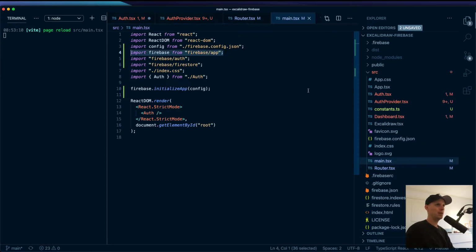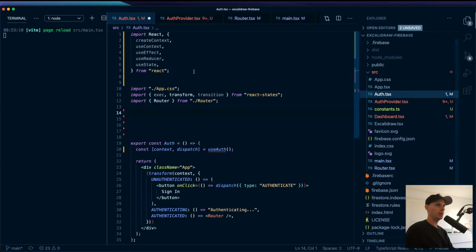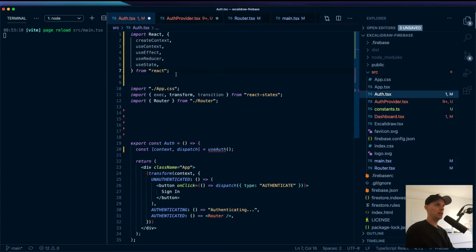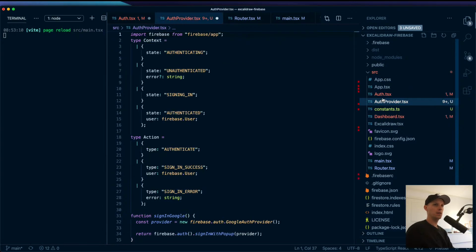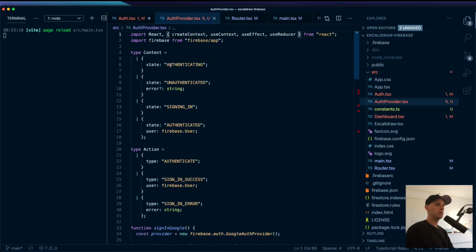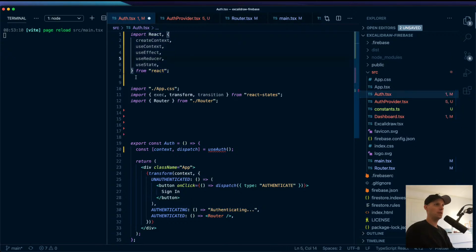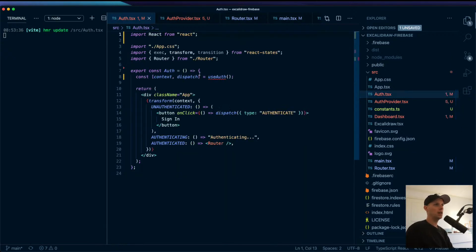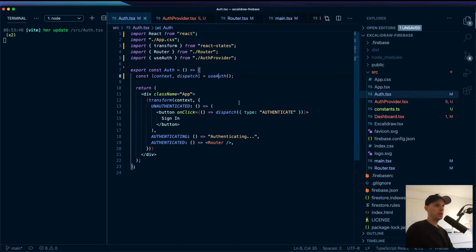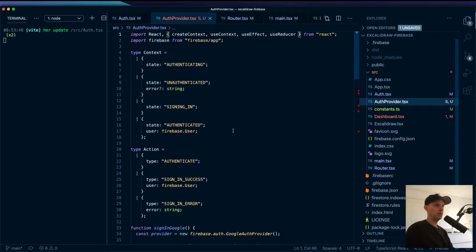Okay, so this is Firebase app. We need that, and we also need React. Not useState, auth. We don't need all this stuff. We just need React. We don't need transition or exec. App CSS. Okay. Yeah, let's just use. Okay, cool. So now we have that one. We have auth provider.